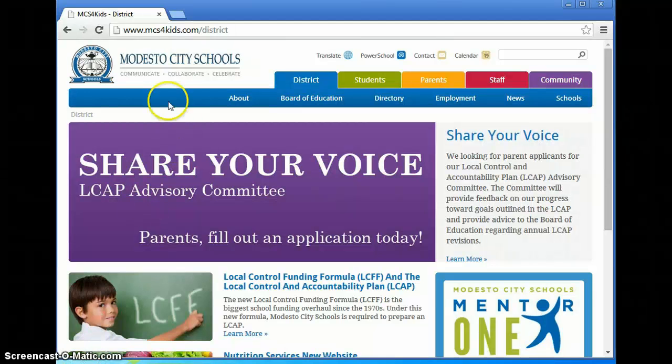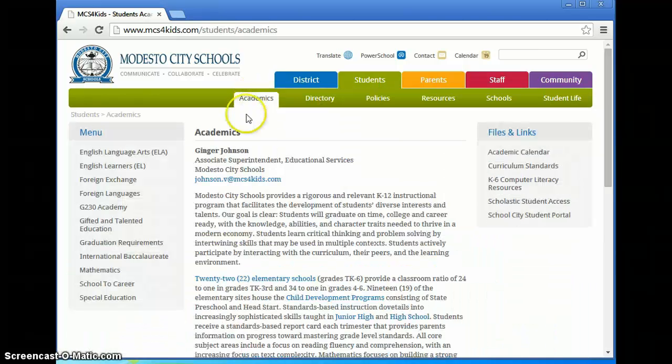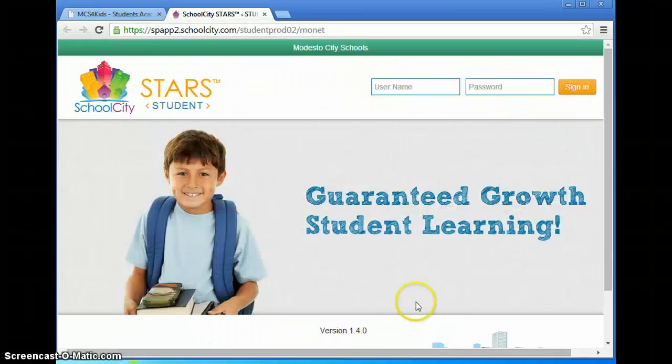If you're not brought to the Modesto City Schools District webpage, type in www.mcsforkids.com and hit enter. Once the district webpage pops up, click on Students tab, then Academics, and you'll find the shortcut to the School City student portal on the right. Click it. This brings you to the sign-on page for the School City student portal.